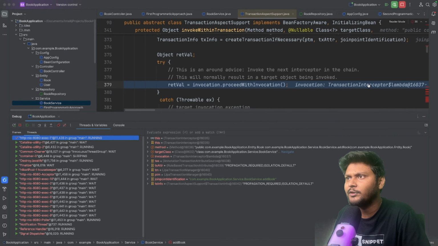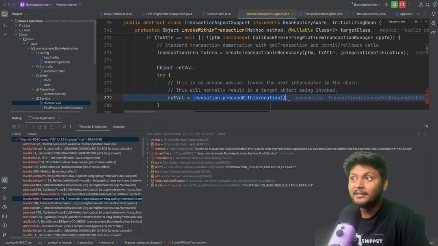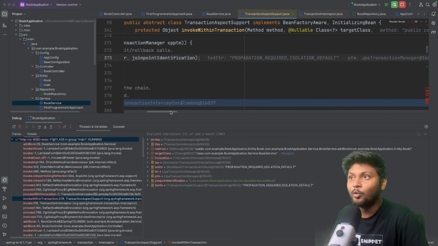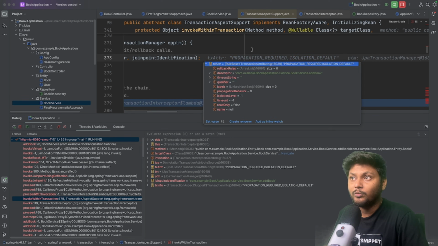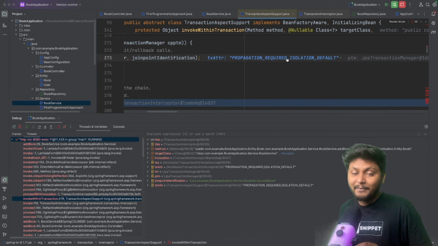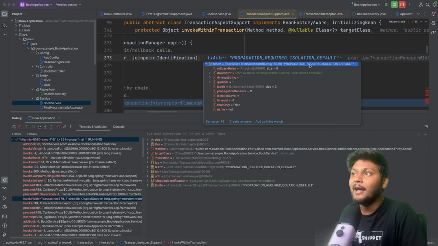Now here, if you see, while it is starting the transaction, just before proceeding with this invocation, what it is doing is creating a transaction over here, right? So in the same invokeWithinTransaction method, we have createTransactionIfNecessary, right? So if I scroll to the right, you can see transaction attributes. So what attributes are we seeing now? We are seeing propagation required. That means the propagation of this particular transaction is required, right? And isolation is default.